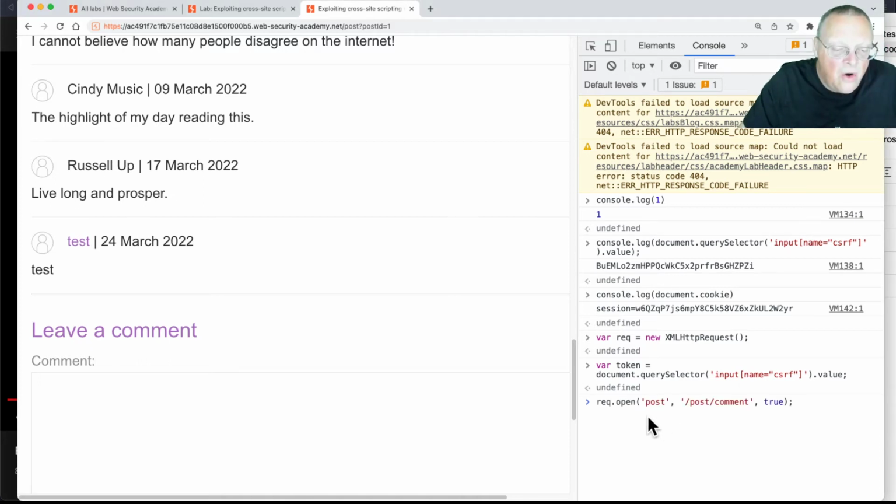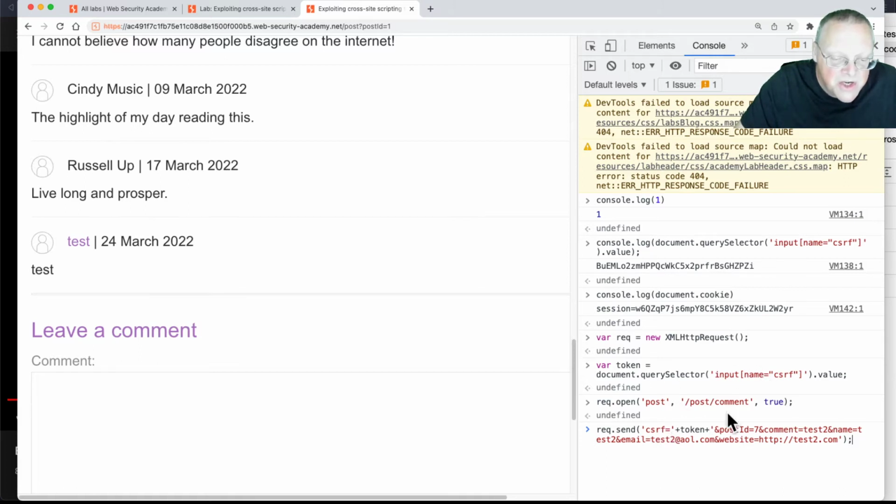You do open post. Here's the URL, post comment, the folder name. And I don't know what true is, but I'm leaving it there. True is the value I got from the tutorial. And now I have to make the request. And so I have to send CSRF equals the token, which is the CSRF value.